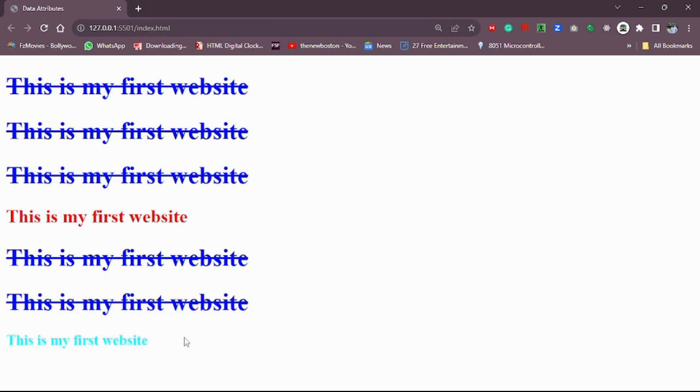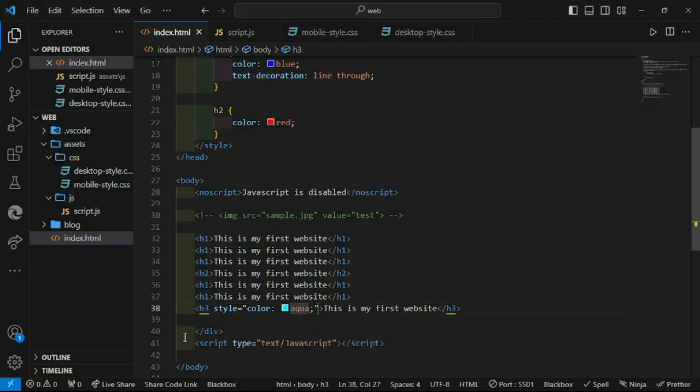If you go to our web page, you notice that the H3 tag is now aqua. The color is aqua. So that's how to use both the inline style, the external style using the link tag, and the internal style sheet using the style tag. The internal style sheet uses the style tag.